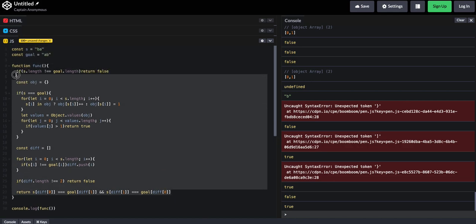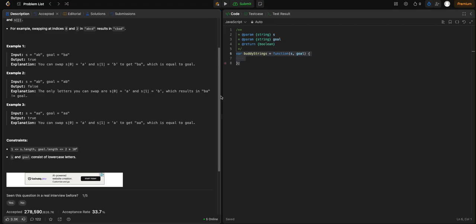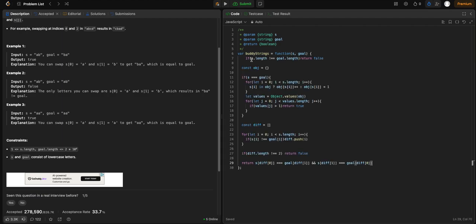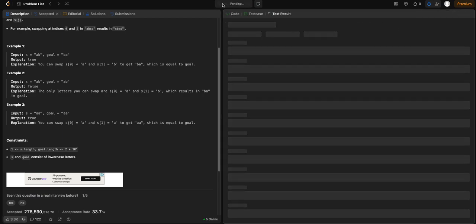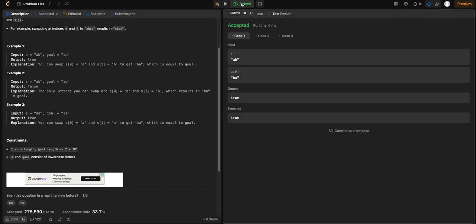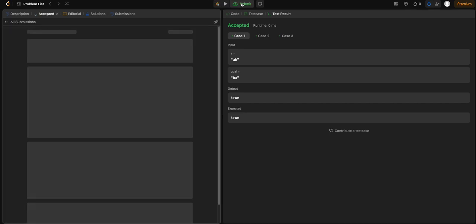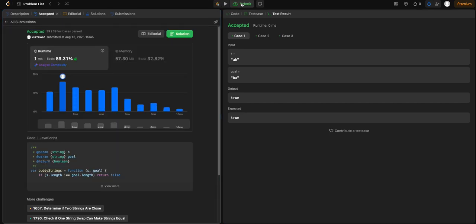Great. Let's grab all this, copy it, paste it in LeetCode, format our code, run the tests. Cool. Submit it. All right, we're good to go.